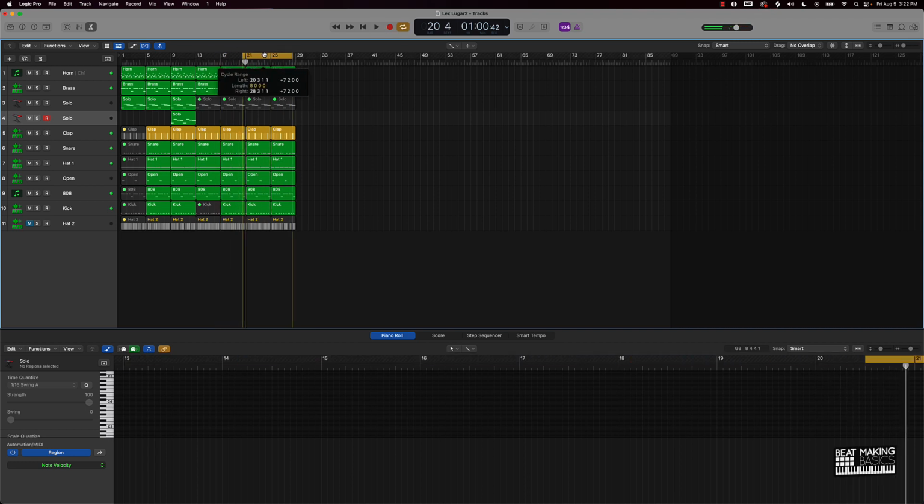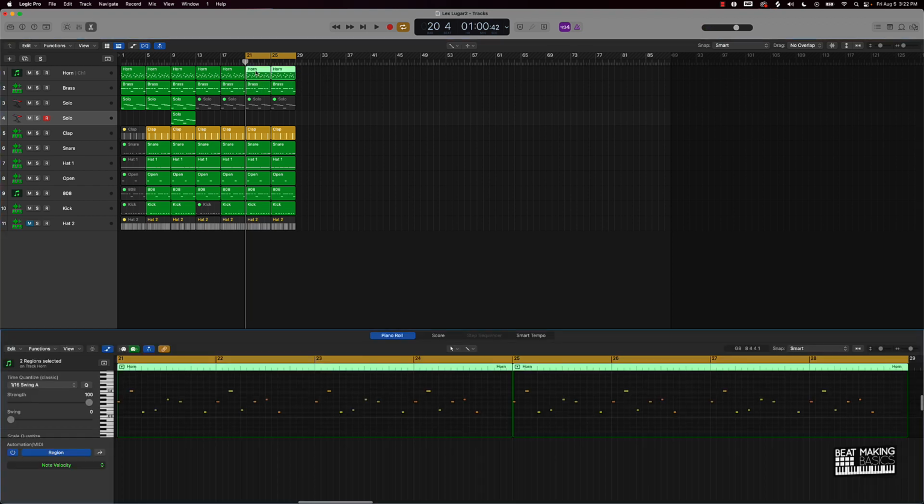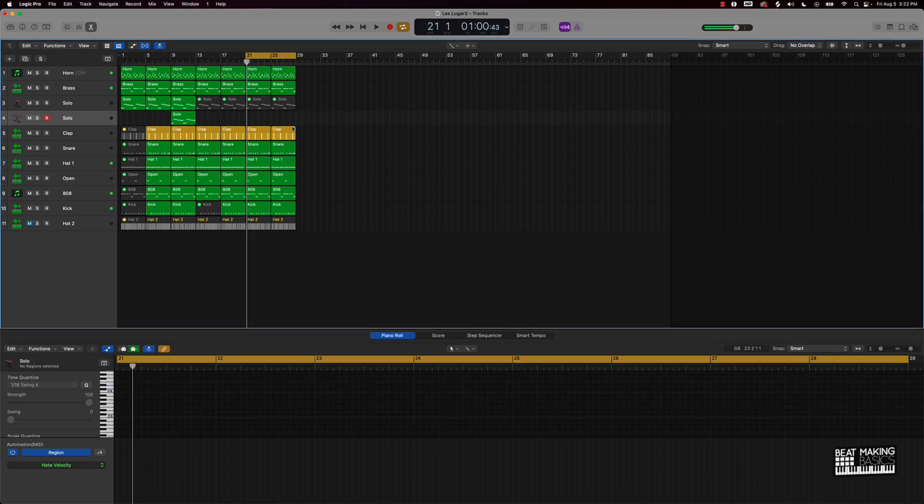So simple trick right here, what we could do for this half is, again, we can highlight everything, and if we push Shift, Option, and the up arrow, that instantly moves our pattern up an octave, and you have a whole other vibe now for the second half of the verse.